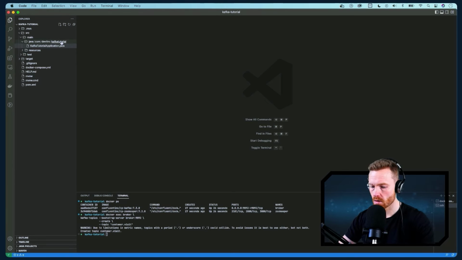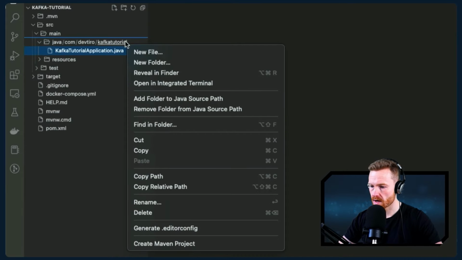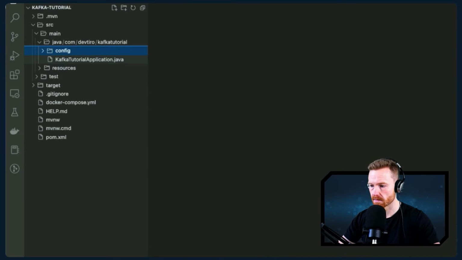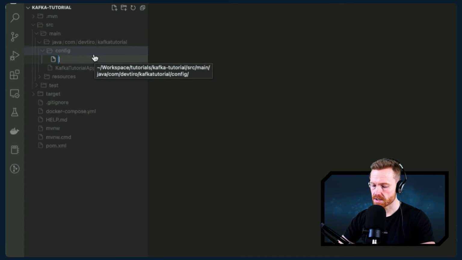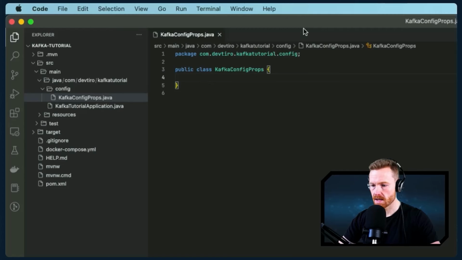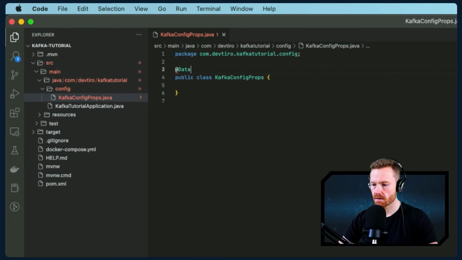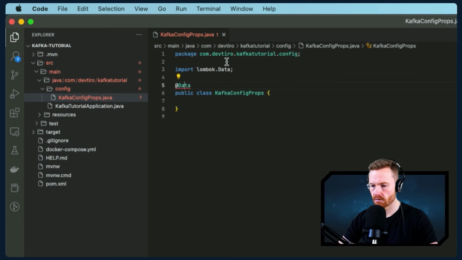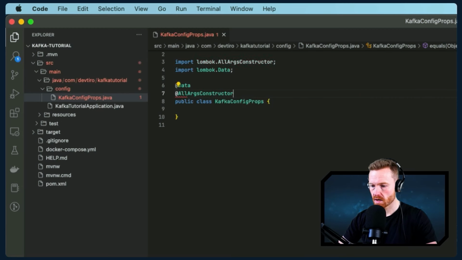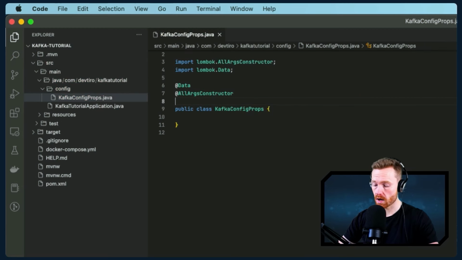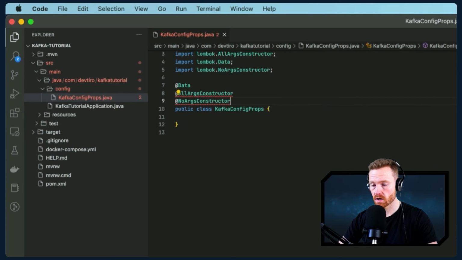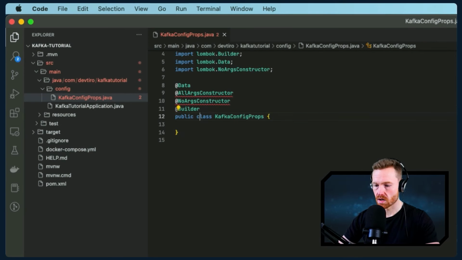So if we go over to our tree here, we're going to create a new folder and we're going to call this one config. Inside of config, I'm going to create a new class and I'm going to call this one KafkaConfigProps.java. There we go. It's creating me a class, a little bit of boilerplate. Now we're going to use Lombok @Data, and this is going to generate us our getters and setters, our hashCode, equals, all of the stuff that you need for a general class. And we're going to add @AllArgsConstructor to have a constructor generated with all of our arguments, @NoArgsConstructor, a constructor without any arguments, and then a @Builder. I tend to use these on any sort of general data structure classes that I create.